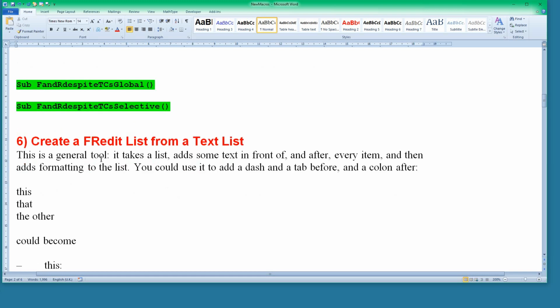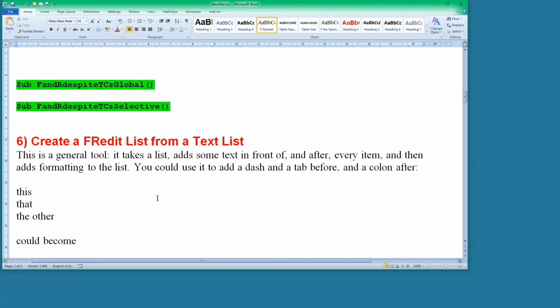And number 6, and finally, okay, this is a sort of general macro that's working on lists, and one of the most obvious lists that I work on is the threaded list, and that's where I use it most, and this is where I use an example.